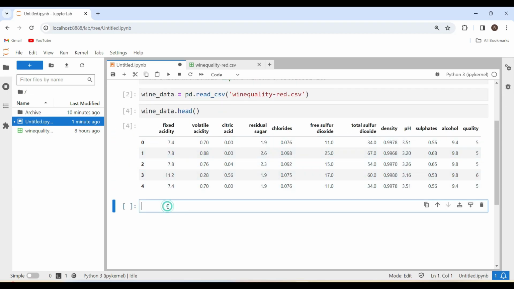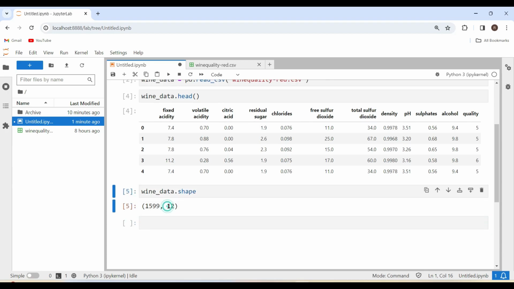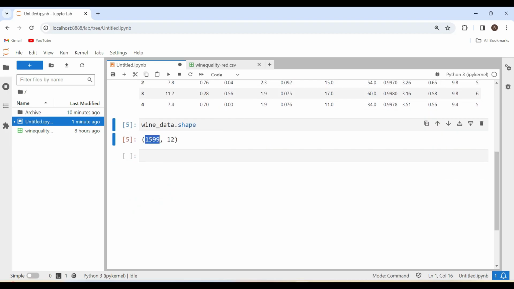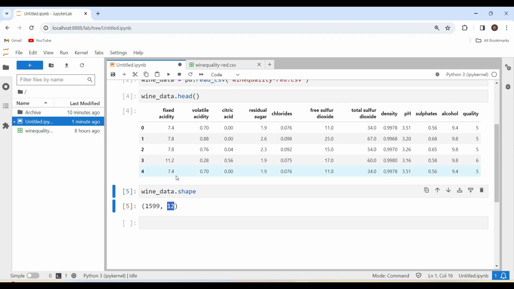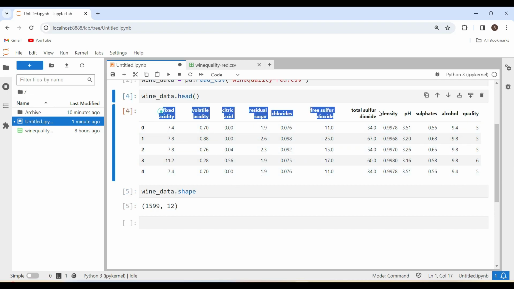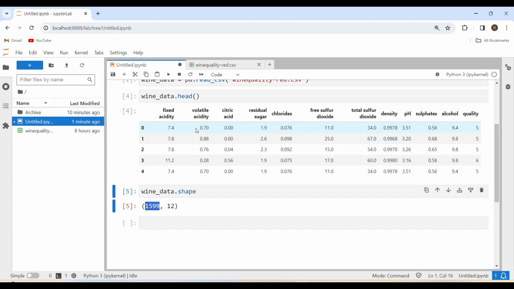Now let's see how many records the data set has. For that we have to use wine data shape. Shape gives us the number of rows in the data set with respect to the number of columns. So in total we have 12 columns, with quality being the output column. So 11 columns are what we are going to use to predict the 12th column, which is the quality. And in total we have 1599 rows in the data set.